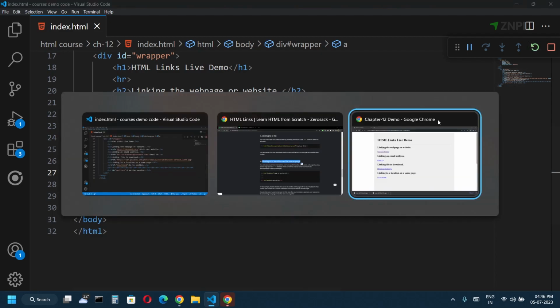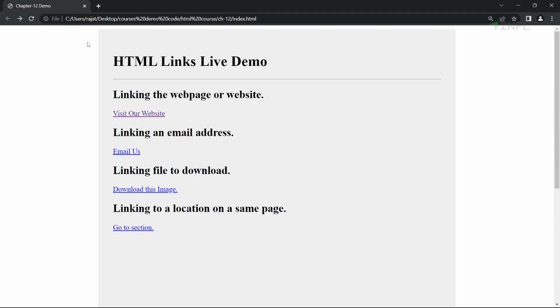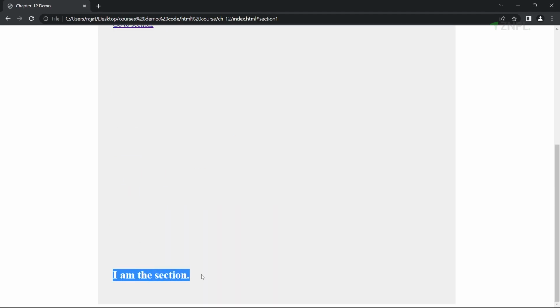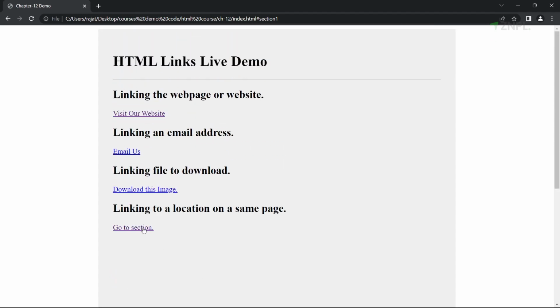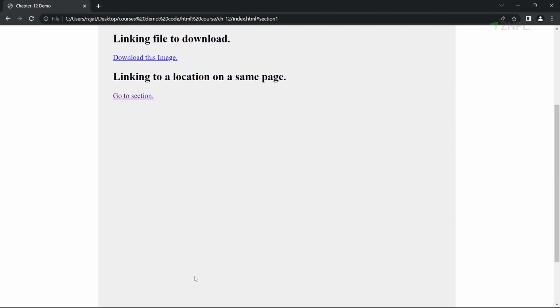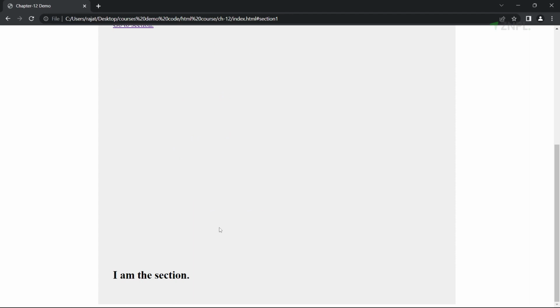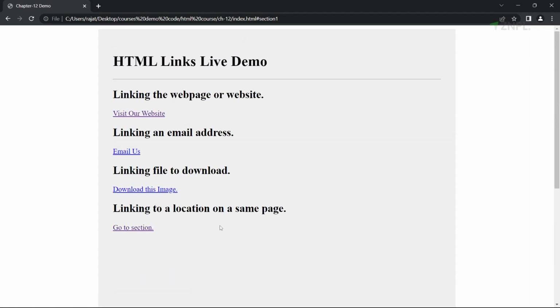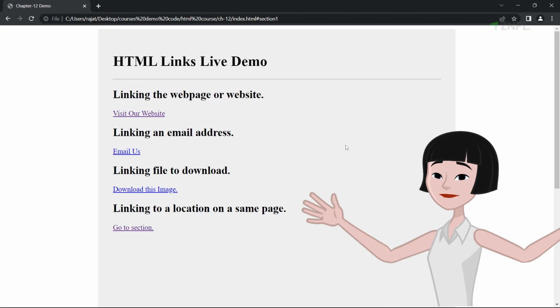Now save the file and open it in the browser to see the output result. Here, you can see we have a link which is pointing to the location of a section or element using the ID attribute. By clicking on this link, the link will take the user to the section of the page with an ID of section 1 when clicked. This is sometimes used to create bookmarks for documentation.